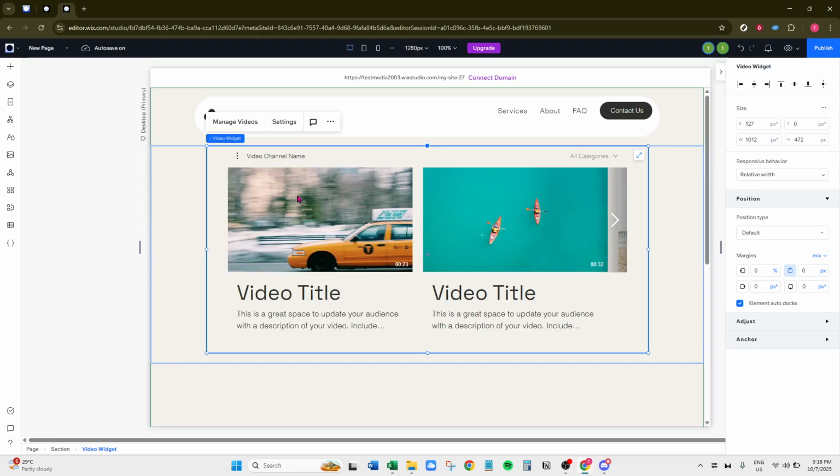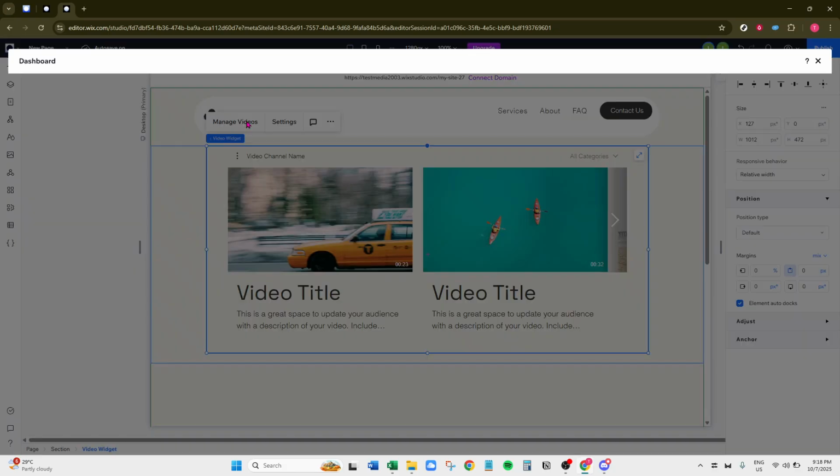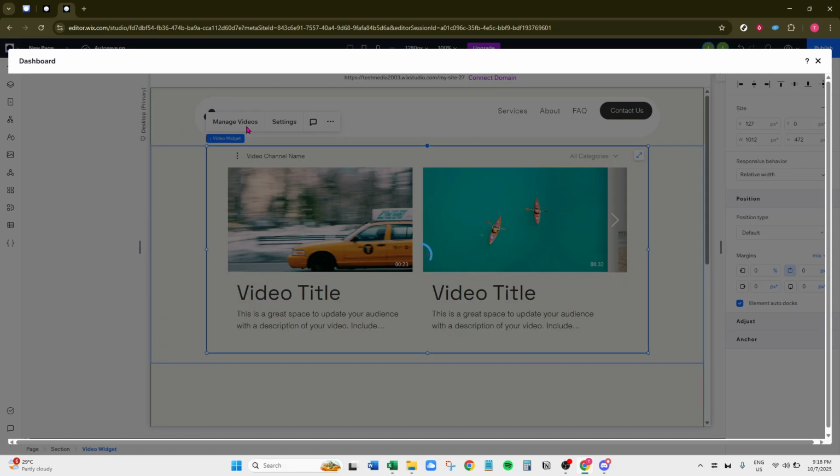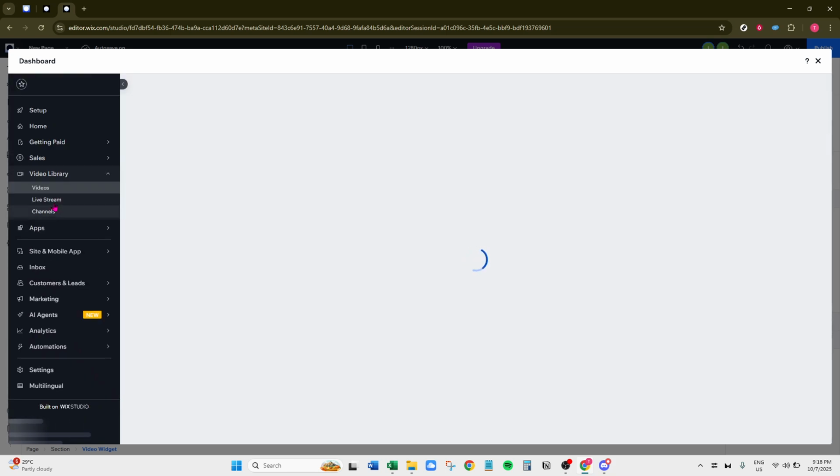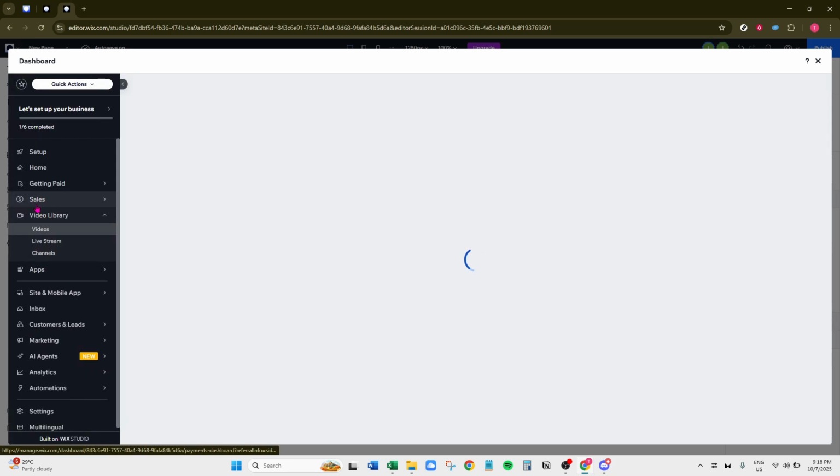With the Wix Video app successfully added, you need to manage your video setup. You'll see an option to manage video. Select it, and this will take you into the back end where you can handle video uploads, settings, and more. Within the video management area, focus your attention on the video library section. Here, click on the live stream option. This specific selection allows you to configure your live stream settings completely.